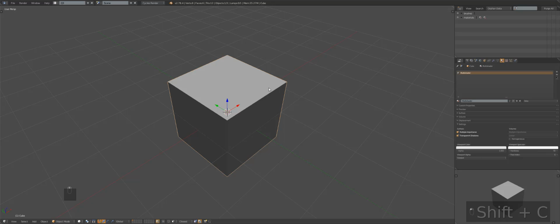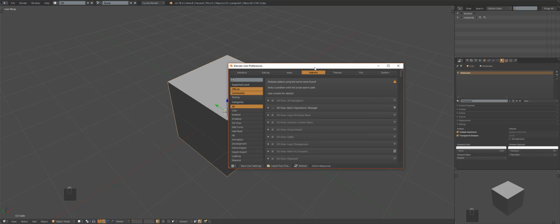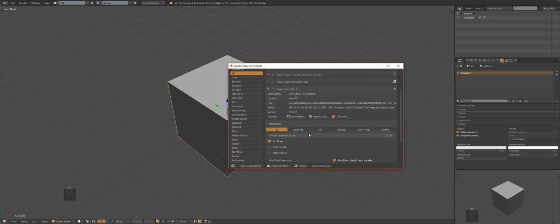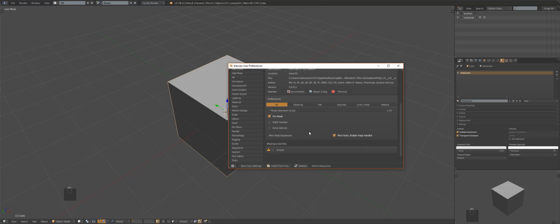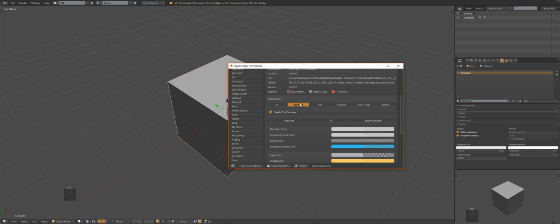So first things first, I'll press Ctrl-Alt-U and bring up user preferences, and since we're on version 9, I'll just press 9 to bring up version 9. From here, the only options I have checked are Pro Mode and Enable HOPS Handler for mirror tools. Right-handed is, of course, for those of you who are right-handed and want the X symmetry to behave differently.